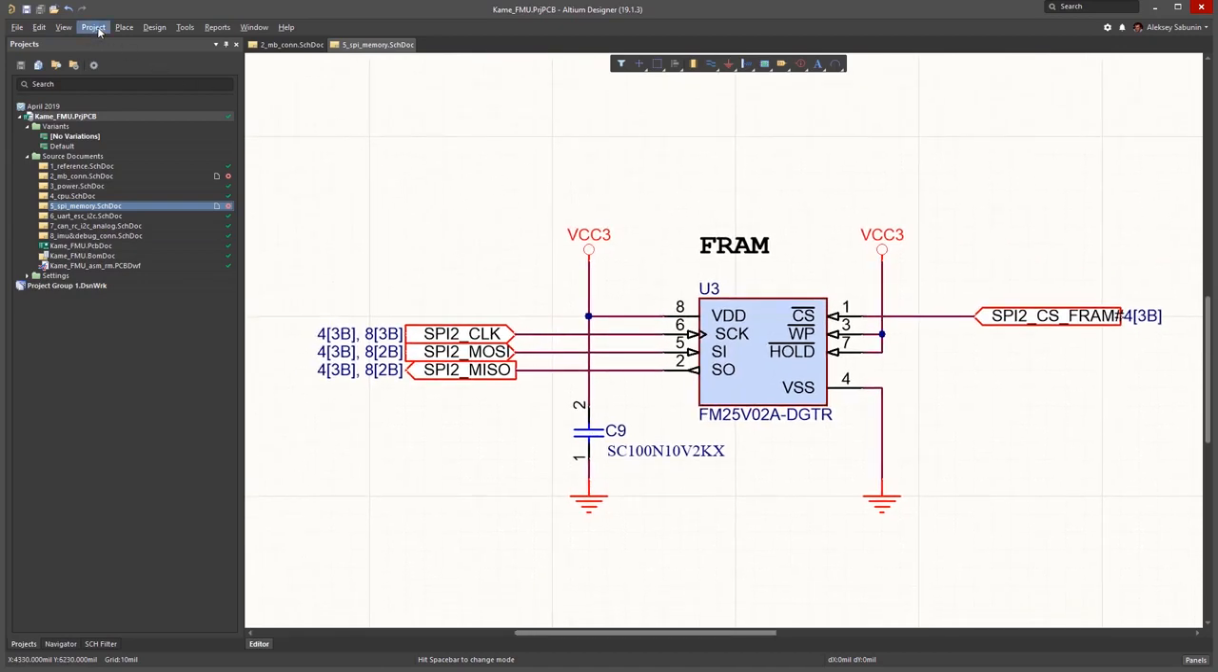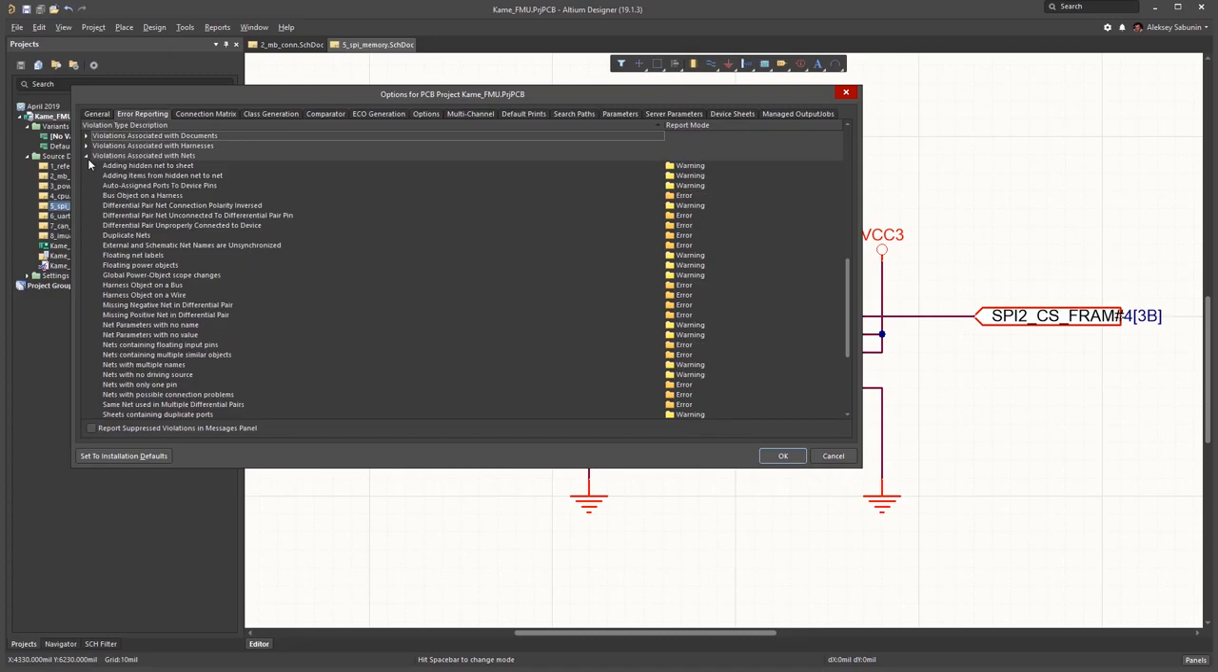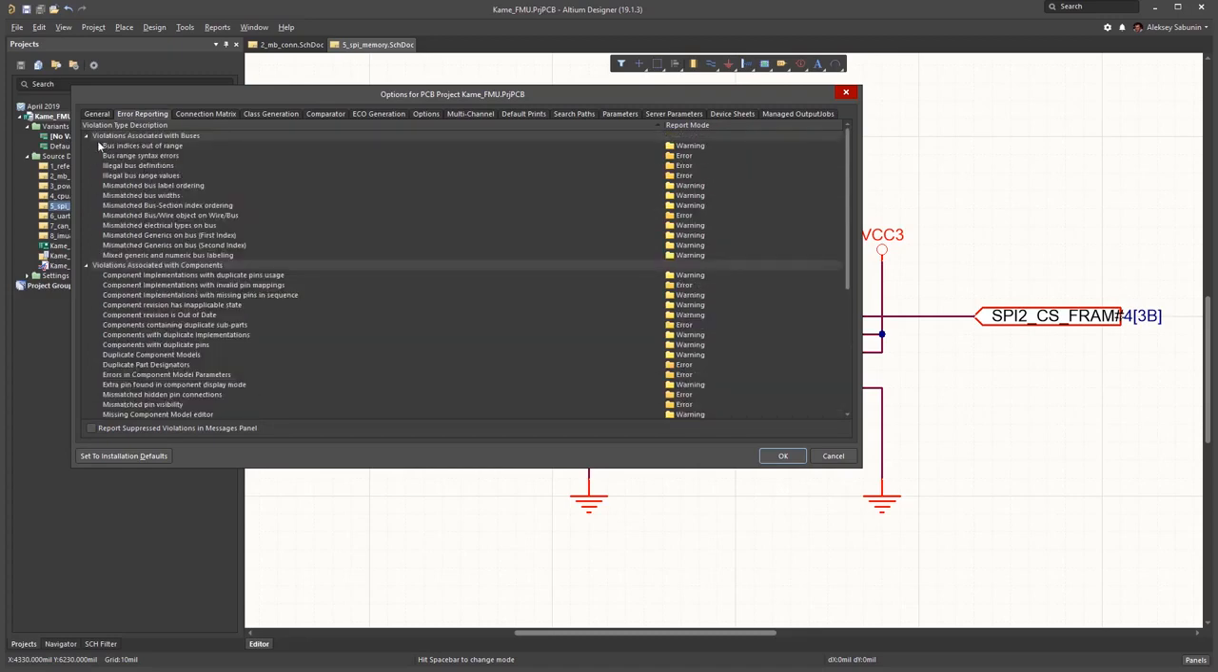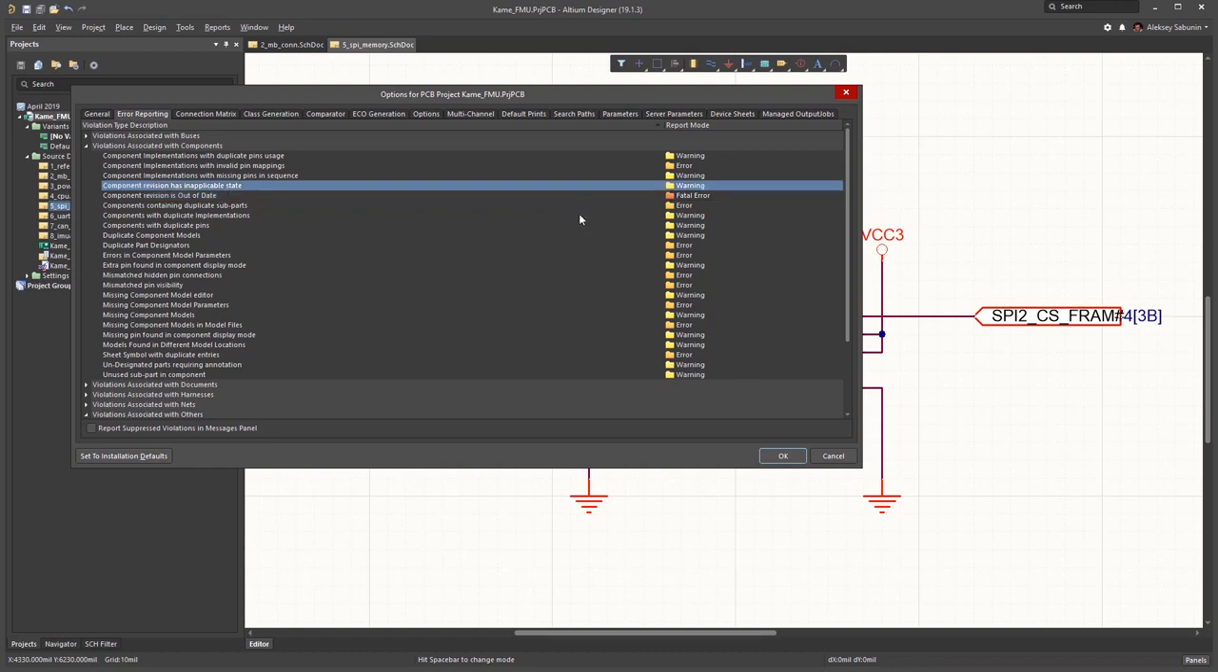First, in the Schematic Editor utilizing the ERC engine. Go to Project Options. On the Error Reporting tab, you can adjust the level of reporting for the components. In our case, we increase the severity for out-of-date components when a component was updated in the library, but the design is still using an older version.